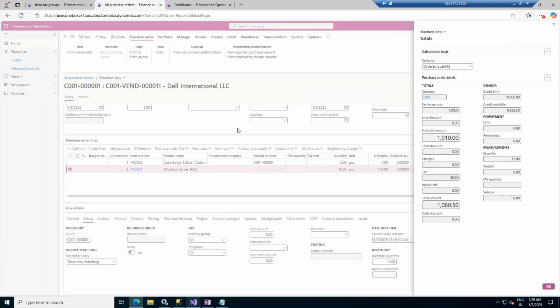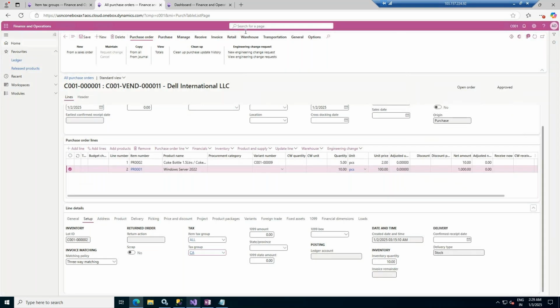So now you can see the taxation is calculated. The total tax amount is now 50.5 and the total net amount is 1060.50. So is there any problem in it? I don't think there is any problem. You can now check the calculation.